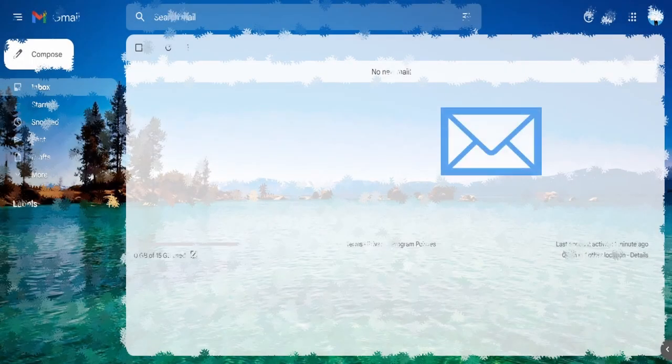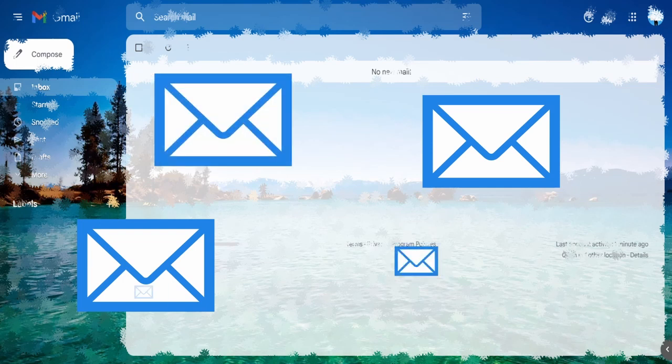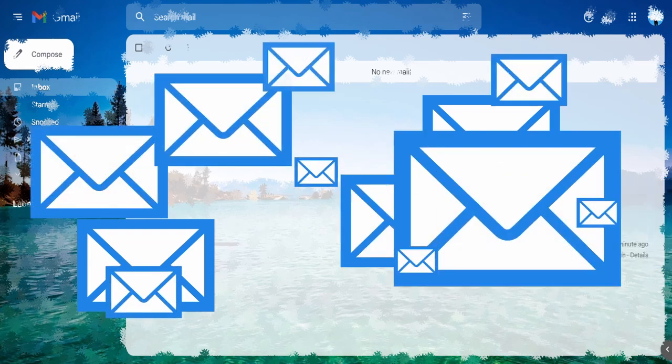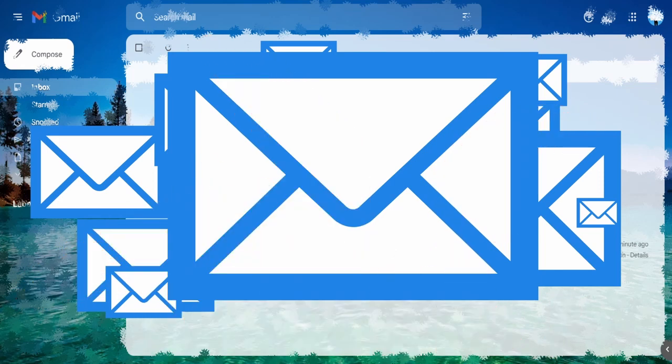Sometimes your Gmail inbox gets cluttered and you lose track of what's in there, until one day you just check out and blow off your email. It doesn't have to be that way. There is a solution.